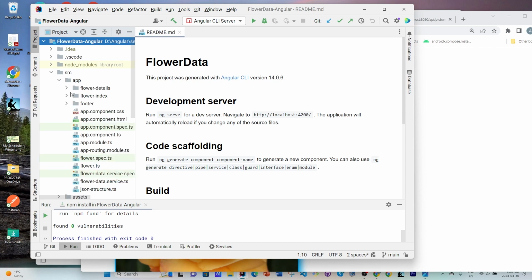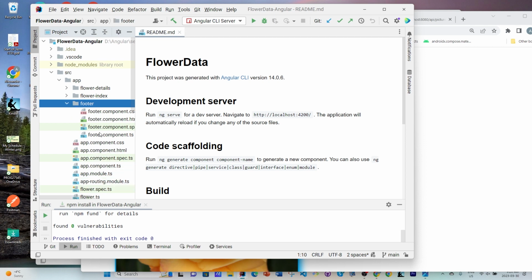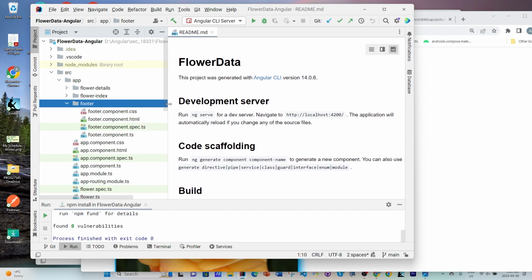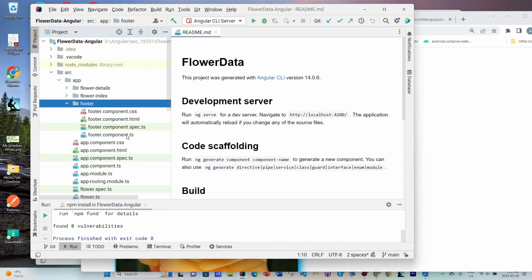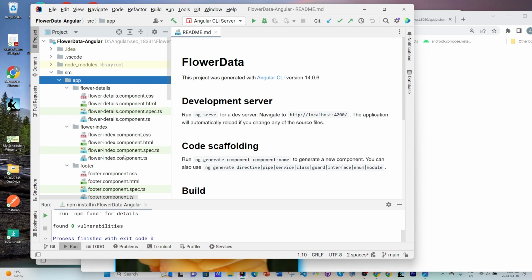So in APP, I have a footer. Footer is a component. I created it the standard way as before, ng generate component, and I typed footer. It created a folder footer with footer component HTML, footer component TS, and so on. The APP component was created by default. Then I added two more components. By default, they were empty when I added them, and I edited them.